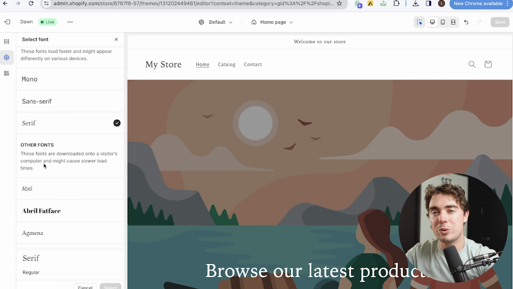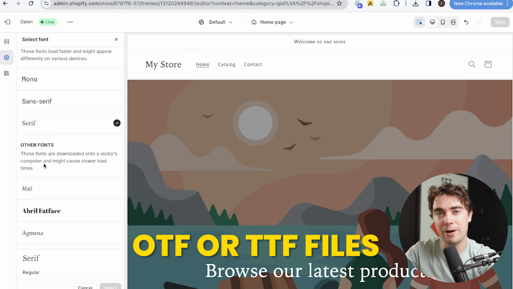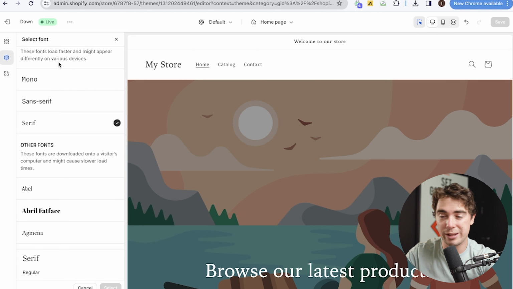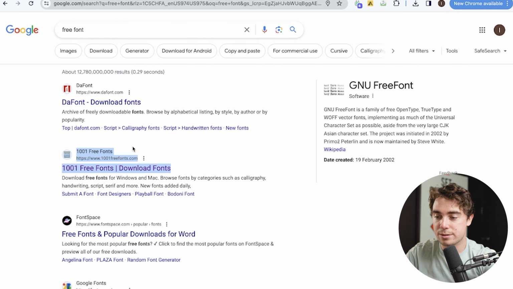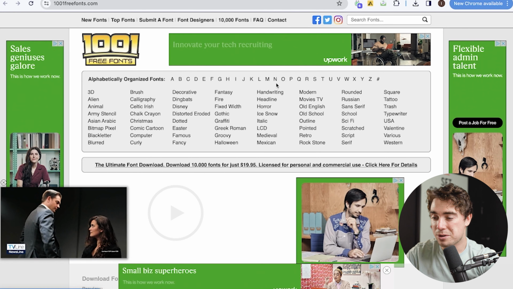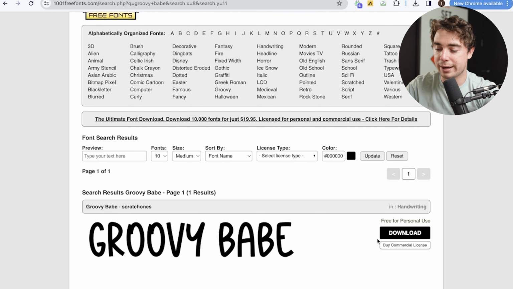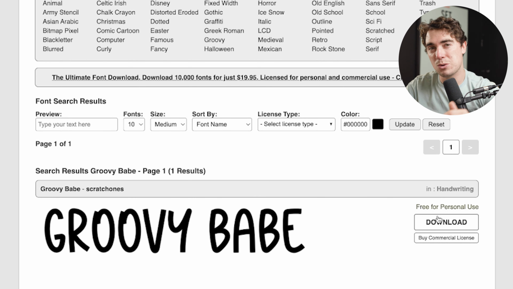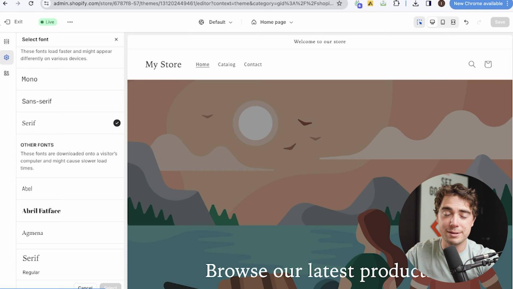Now, for this method, we need either an OTF or a TTF file for our font. So if there's a font that we like on the web, we can just type in free fonts and there's going to be a website with over 1,000 fonts available. I personally really like Guru Babe. I've already downloaded it right here, but that's the one I suggest to use. Here's how we implement it into our theme.